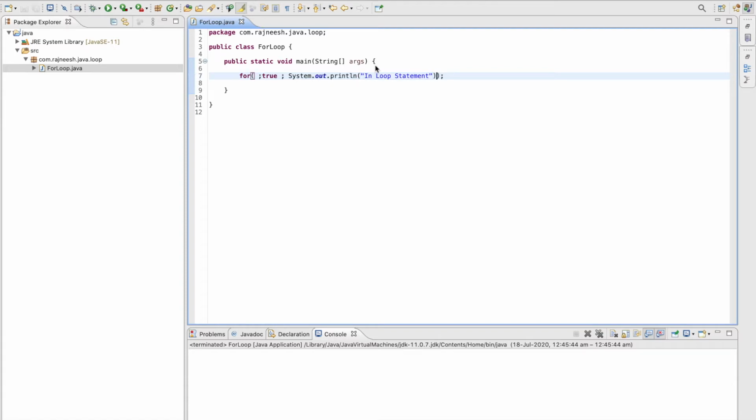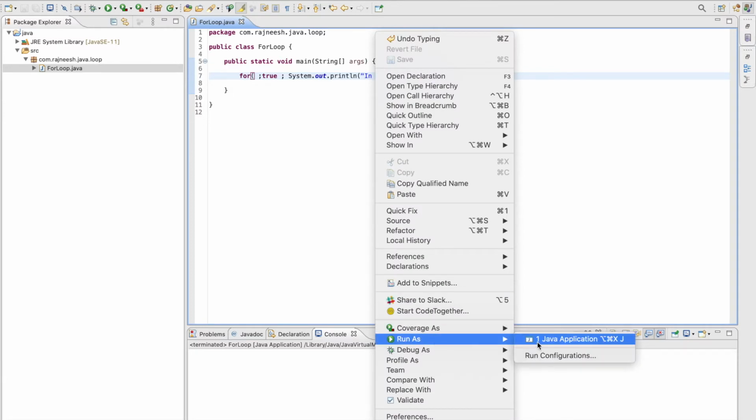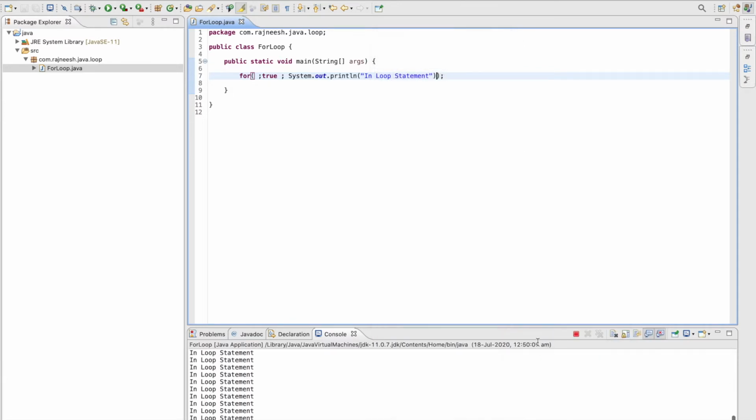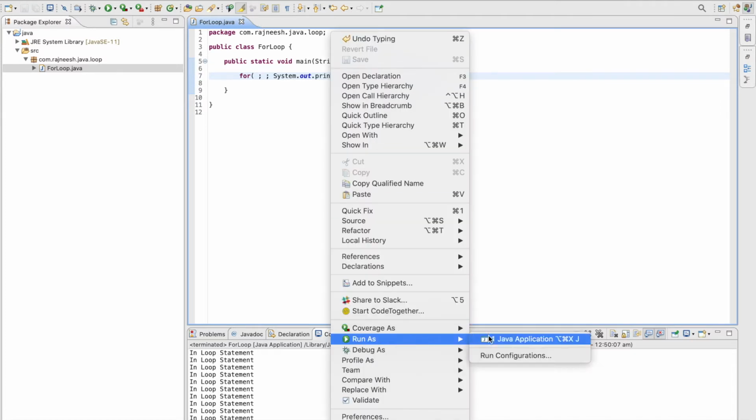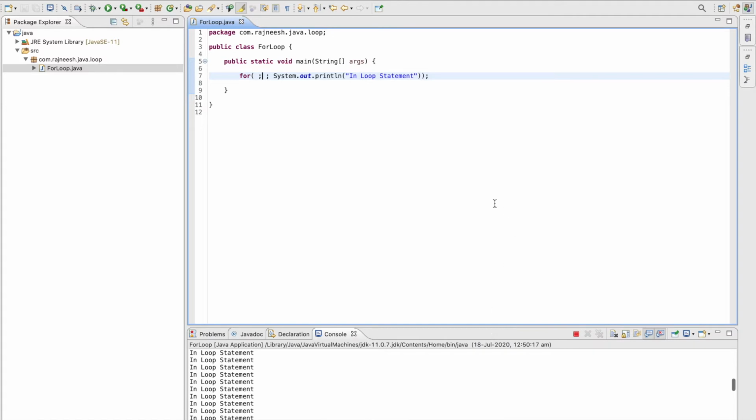So I have written a for loop statement, and if I execute it, it is printing indefinitely as I told you before. So what can we do there? We will simply remove that true and run it again. It is again going into an infinite loop because by default the value is true in the condition. So the condition can be either true or false, nothing other than that.